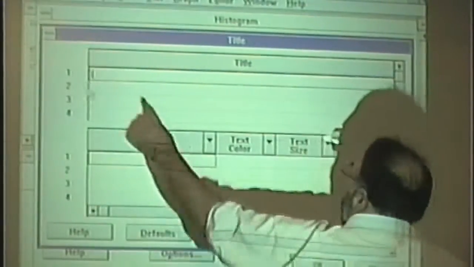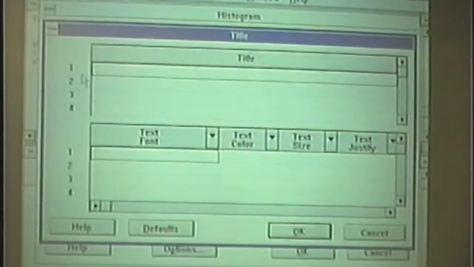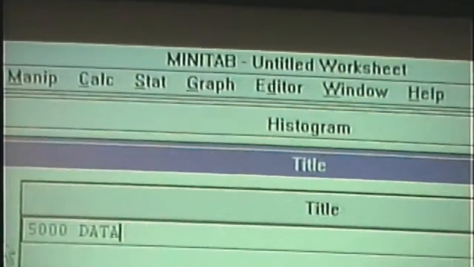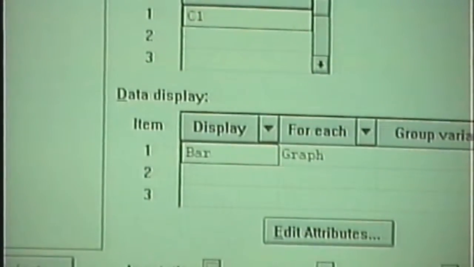Okay? Type your title right here. Just put 5,000 data or something. Okay? Click OK. Leave it there for a second, Cam. But, oh, you did already, okay.